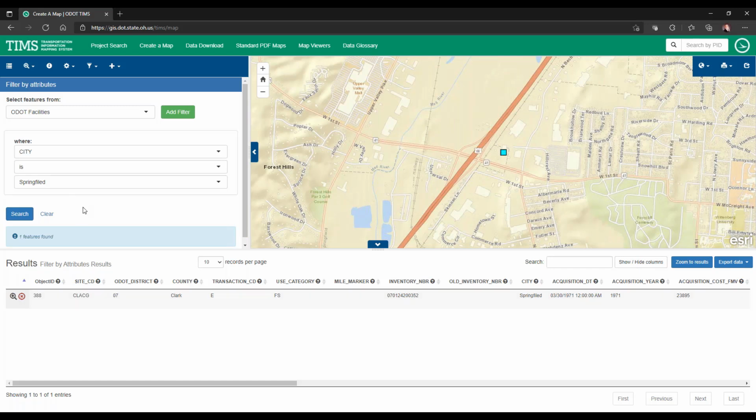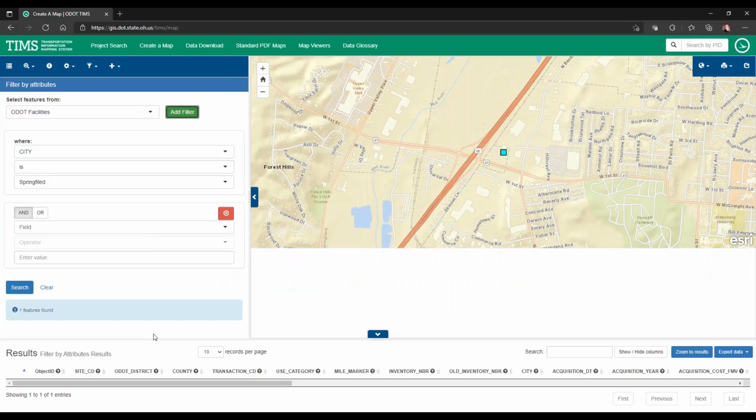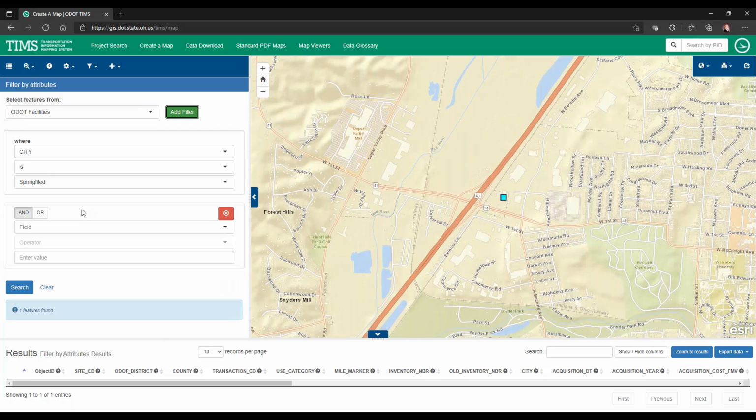I could do more complicated queries by clicking Add Filter and narrow that down even more. If anyone is interested in learning more about the filter tools and how to best get through your data, some shortcuts for making these queries or some tips, you're always welcome to reach out to that TIMS support, and it'll probably be me. I'll reply back and we can work through any questions that you would have. So I won't spend any more time on that today.